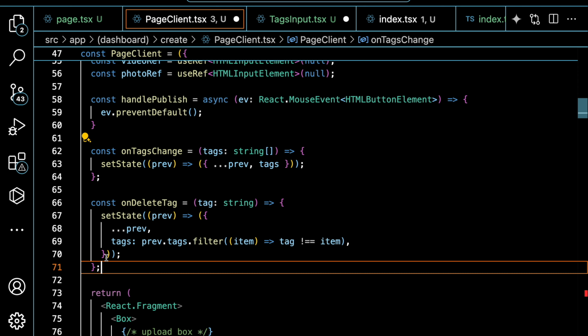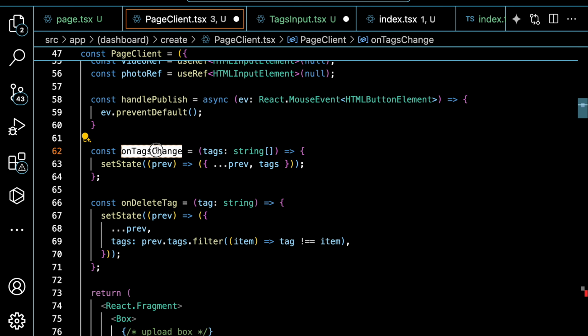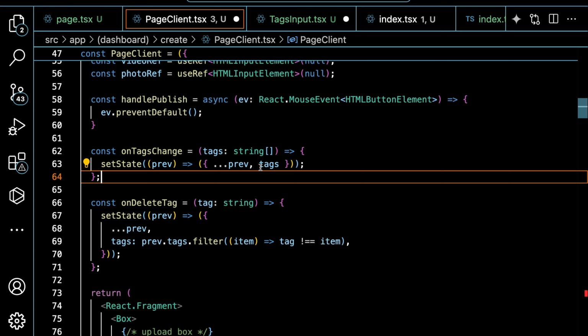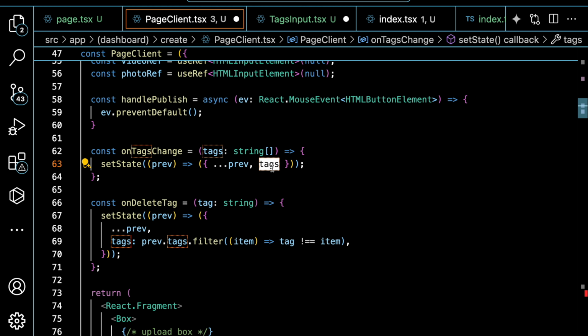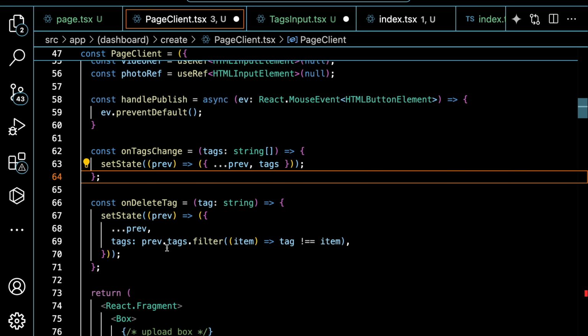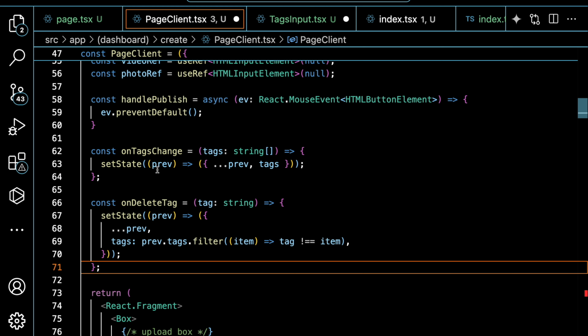Over here, we have to change this to conform. So this is going to take on change. This is going to take type of change, and then we can go ahead and update our state over here and add the tags. And on delete again, we will filter out a particular item that is deleted.